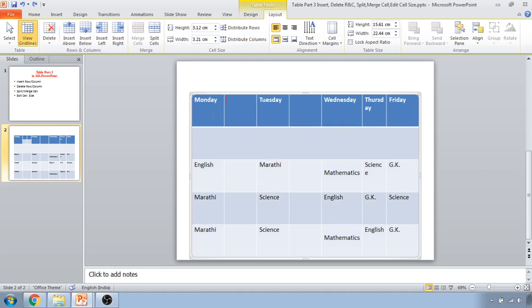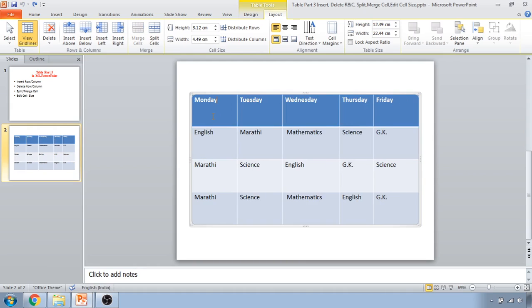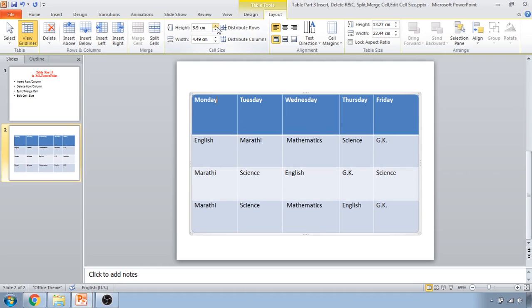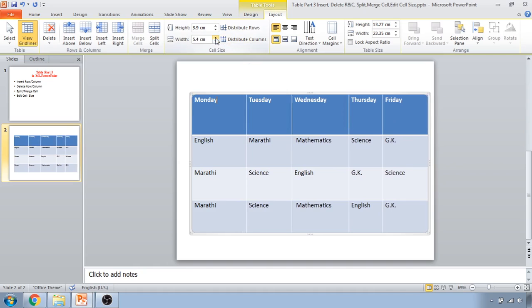Next one is cell size. When you insert any table inside your PowerPoint presentation, you can increase the height and width of the cell. If you want to increase the height of this cell, you can put the cursor over there and increase the cell height like this. If you want to increase the width, you can also do it like this. When you increase the height and width, the other cells get disturbed.